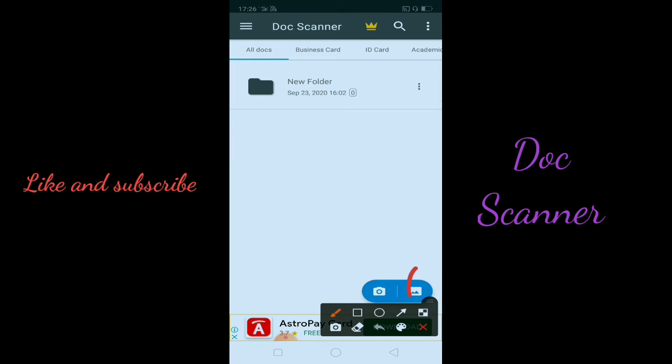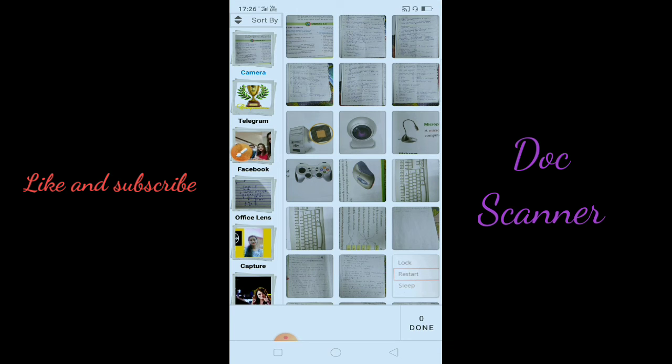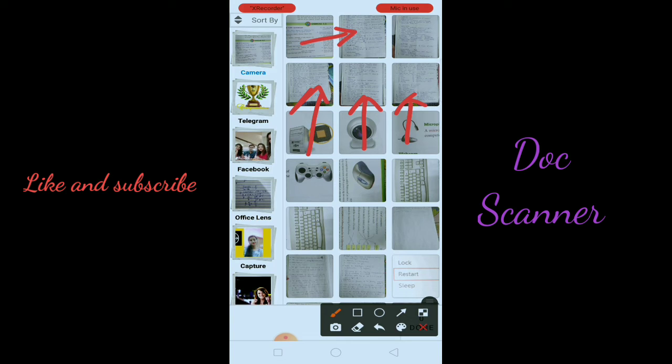This is the option you have to choose. Not this one. This option you have to choose in order to open the gallery. So I am clicking on this. Then I will select the camera. Camera is already selected. Just see, there are 5 pages here. 5 pages I will scan.